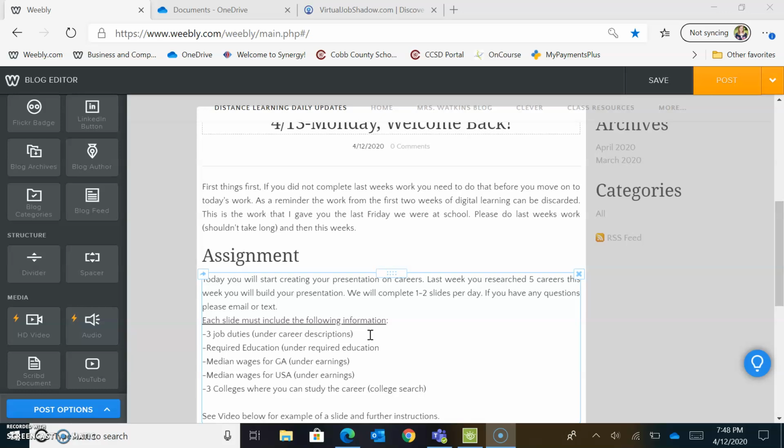Today I'm going to show you how we're going to begin creating our project for our careers unit, which is just going to simply be a PowerPoint on the careers that you researched last week. All right, so first things first, please make sure that you did the research on the careers and learned how to log into Virtual Job Shadow last week, or you'll be confused about what to do today.